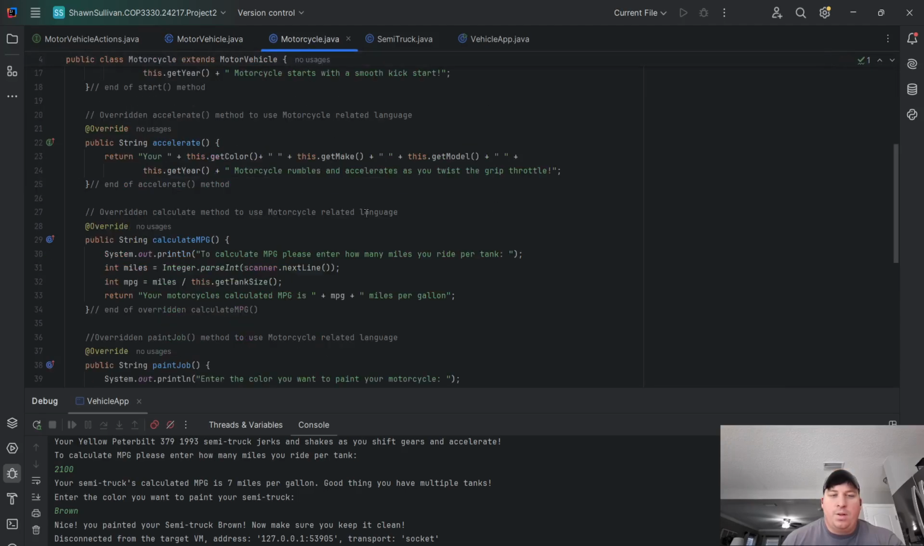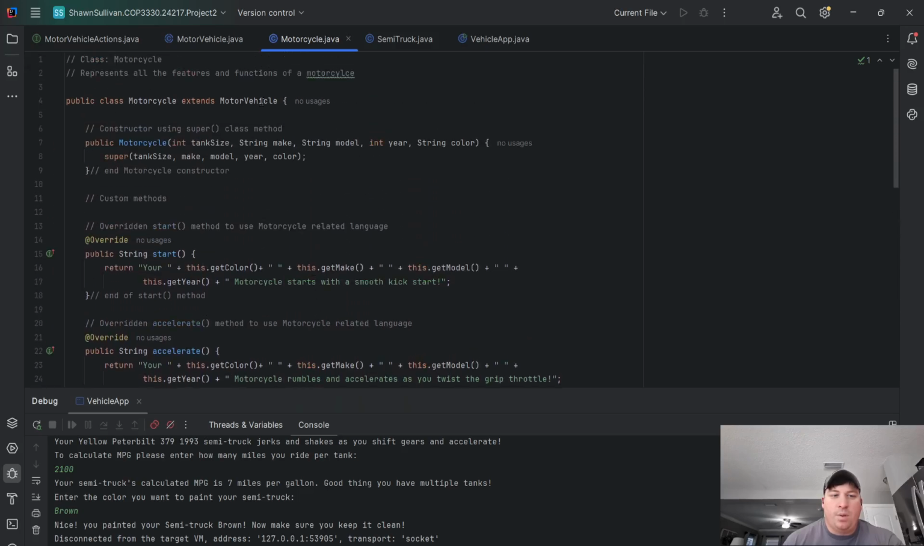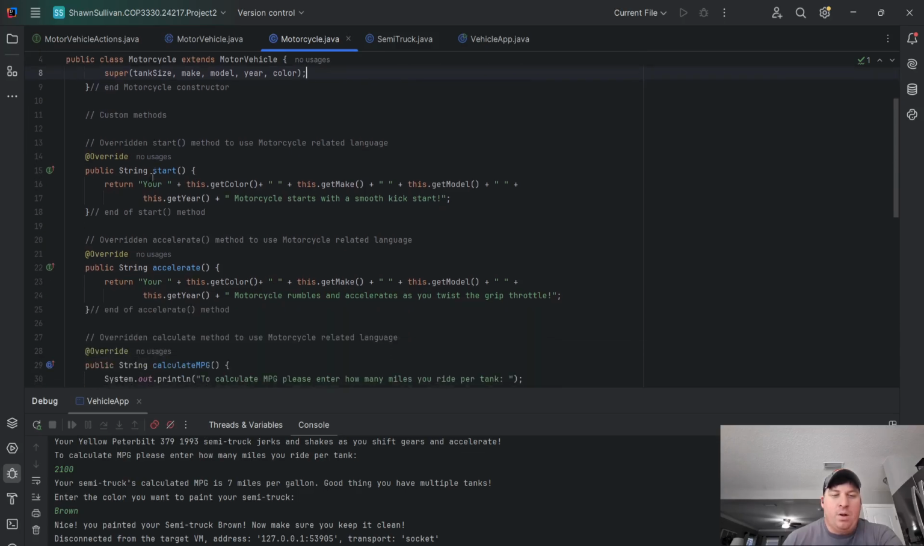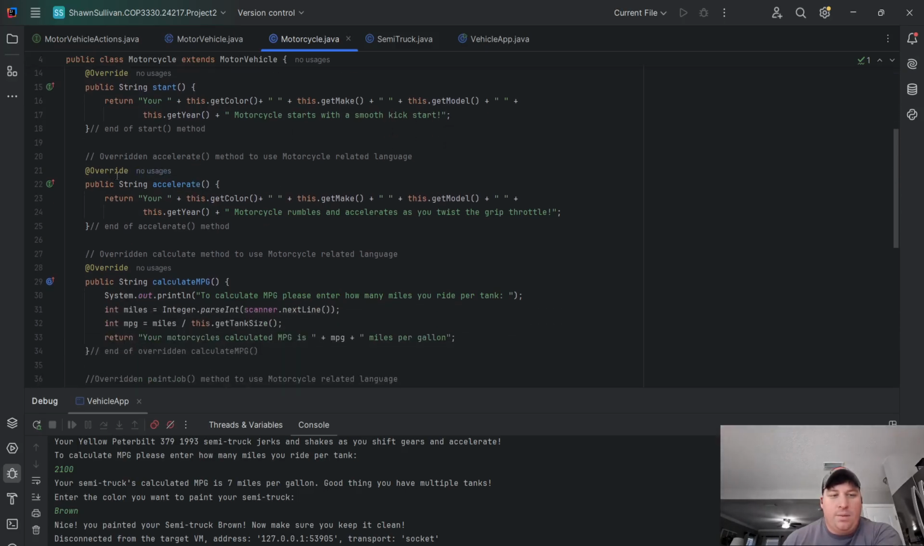So my 2 child classes. First, we have motorcycle. It uses the super method to create the constructor motorcycle. Next, we have our overridden methods from the parent class and the interface. The start method prints out the attributes of the motorcycle to the console, and then follows up with motorcycle starts with a smooth kickstart. Next, we have the accelerate method, overridden to return all of the attributes of the motorcycle and rumbles and accelerates as you twist the grip throttle!